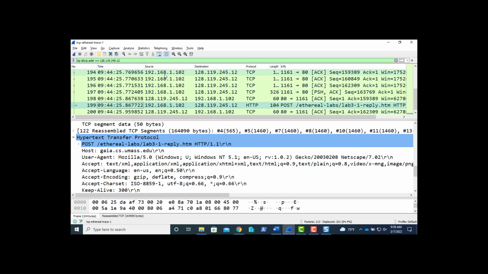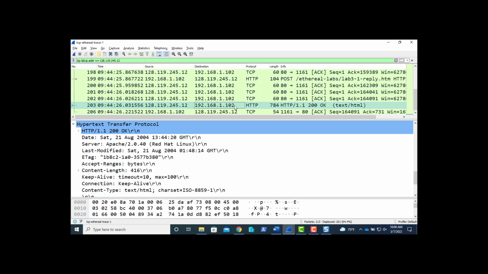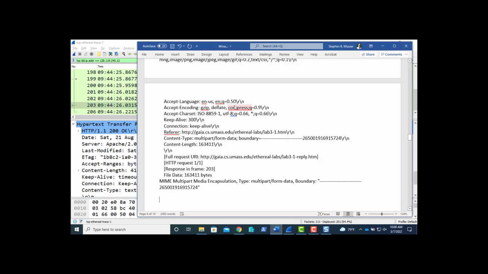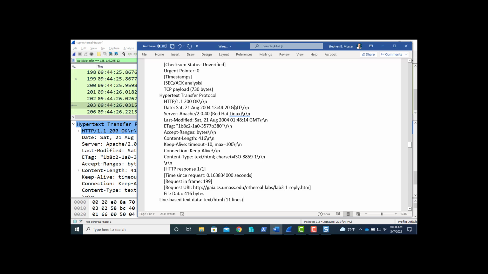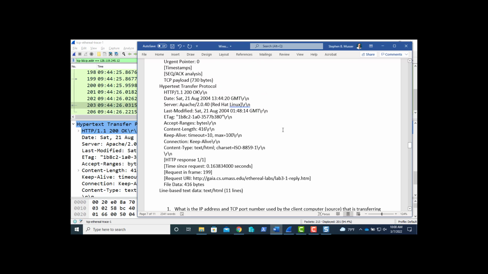I'm going to go back to Wireshark, and I'm going to find the OK response. And I'm going to do Control-Alt-Shift-A and paste that into my document. Let me know when you've got the expanded evidence for the post and the OK HTTP message.